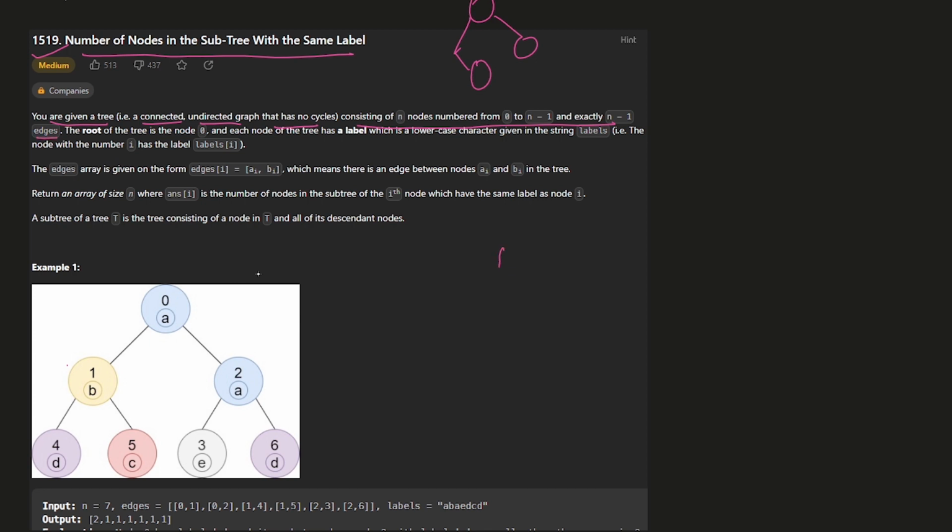So we are given a tree which will contain some nodes, and those nodes will range from 0 to n minus 1. If I say 5, n is 5. So we are going to have 5 nodes, 0, 1, 2, 3, 4, and all of them will be connected to each other by edges. So that is clear. Now guys, the root of the tree is the node 0.